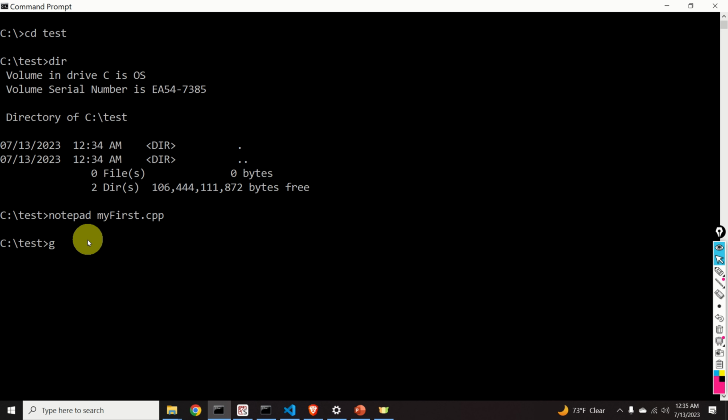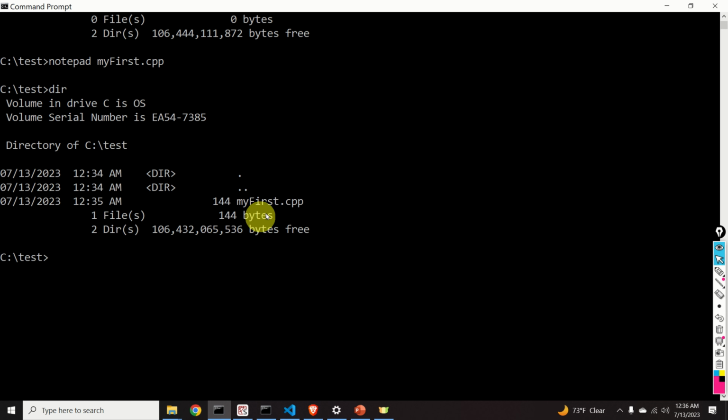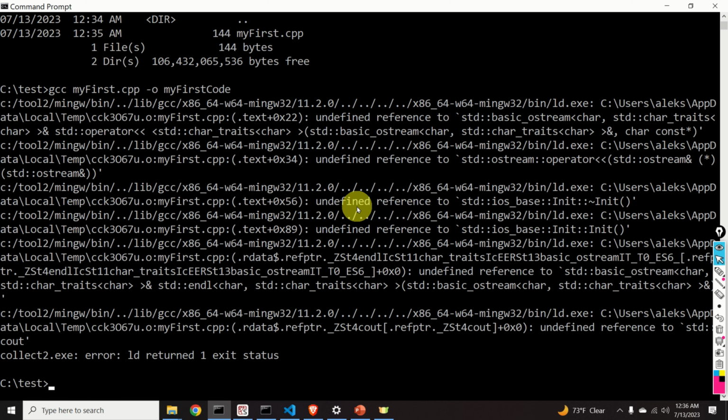To compile the file, we simply write G++, and we need to specify the source file. But before we do that, let's see the content of this folder. We can see over here my first CPP. Let's type GCC, my first CPP, and let's specify the executable name or the output name. The output name will be, let's say, my first code. Press enter, and we see a bunch of errors over here, and let's try to debug these errors.